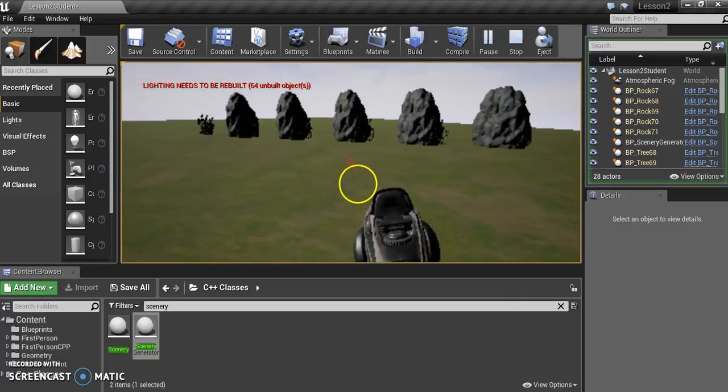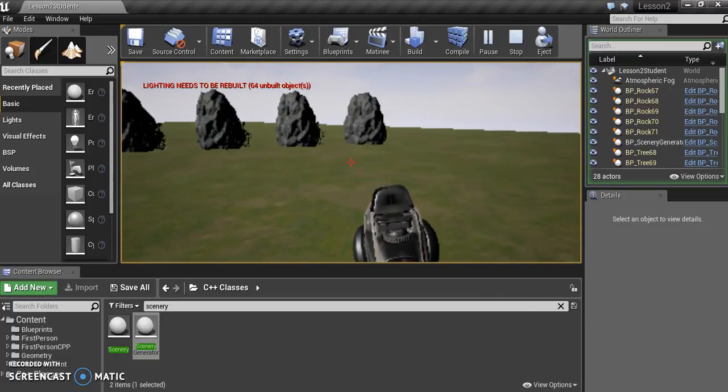Now, they're all appearing in a straight line, which looks kind of odd. It doesn't look very natural, but we are getting multiples of them to generate just from that one small section of code. So in the next video, we're going to have a look at how we randomize these. We're going to generate random numbers in order to create a more realistic and natural looking distribution of objects.